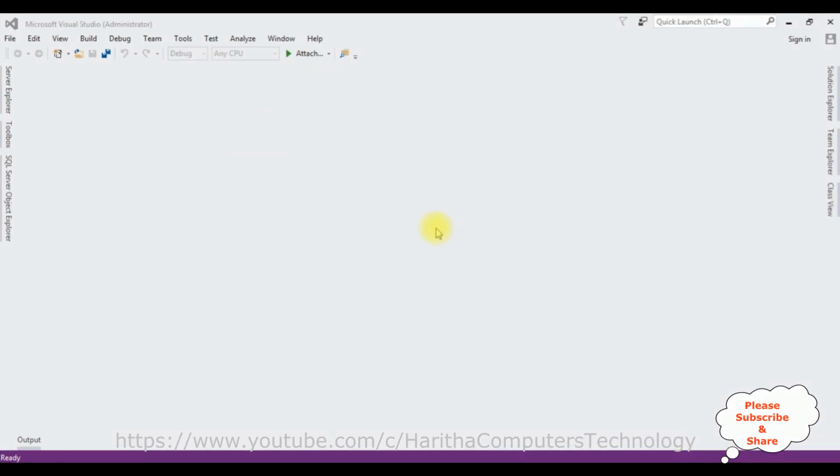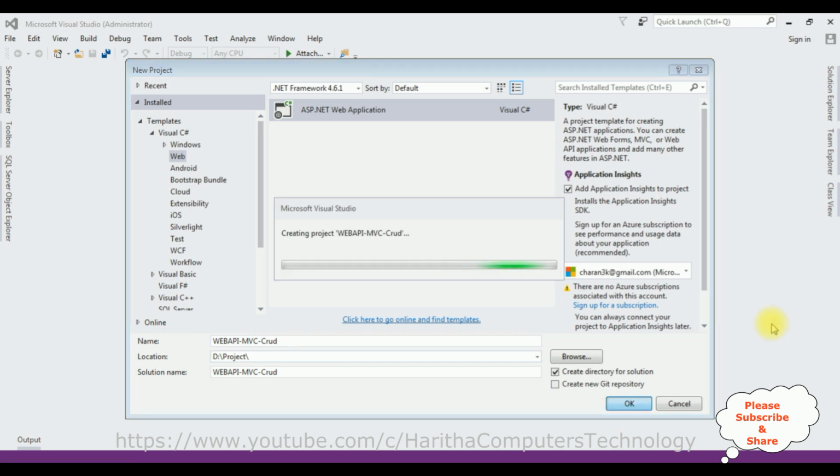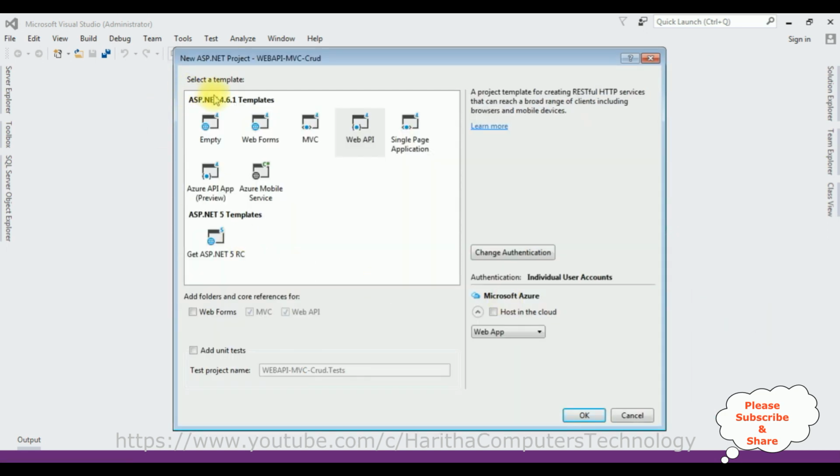For this video tutorial, I'm creating a new Web API application. Go to File, New, Project. And from the web templates, I'm selecting ASP.NET Web Application, and the .NET Framework I'm using 4.6.1. The application name is Web API MVC CRUD. Create, update and delete is the project name. Click OK. And from the ASP.NET templates, I'm selecting Web API. Click OK.